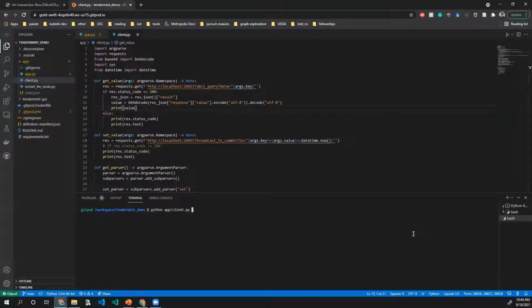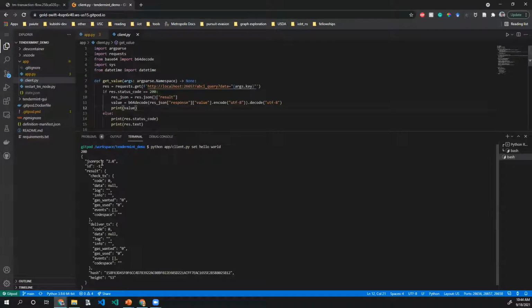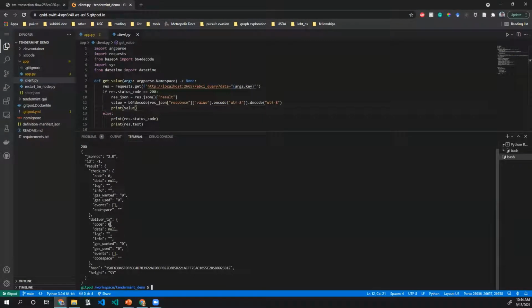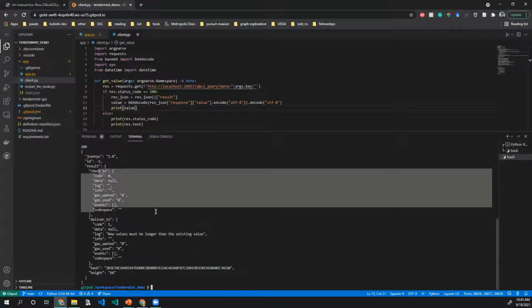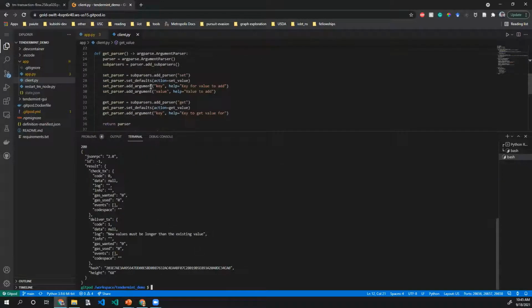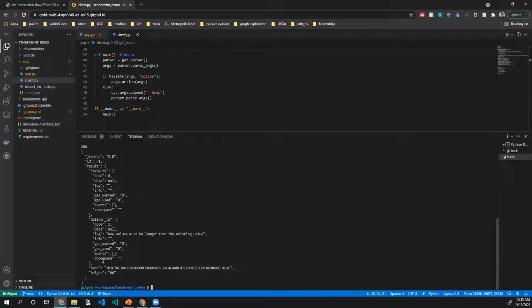And then we'll just do the example that was in the slides. So we'll try to set the key hello to world. And we'll see that we get good responses from the check transaction and deliver transaction methods. So code 0, which means everything went okay. And then we'll try to set it to another 5-character word, my name. So now it's also 5 characters, so we get an OK from the check transaction, right? The transaction was properly formatted, everything looked okay up to the point of checking. But in the deliver transaction, we receive an error because that's where we have our application logic that new values must be longer than the existing value.